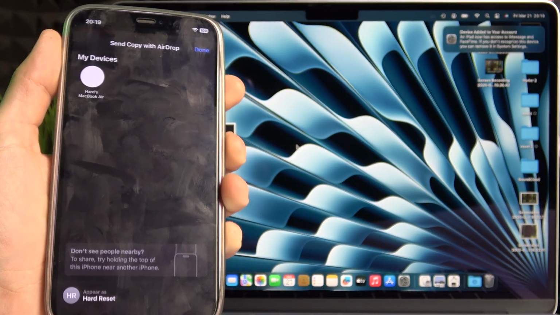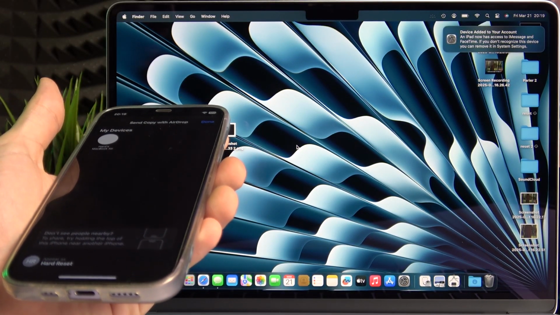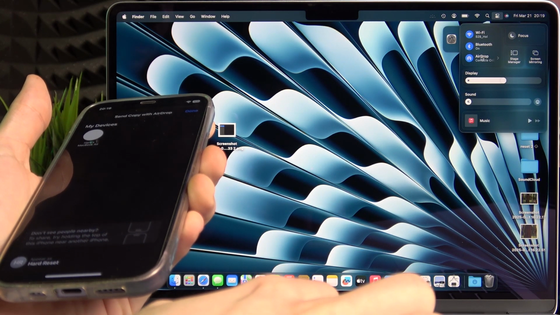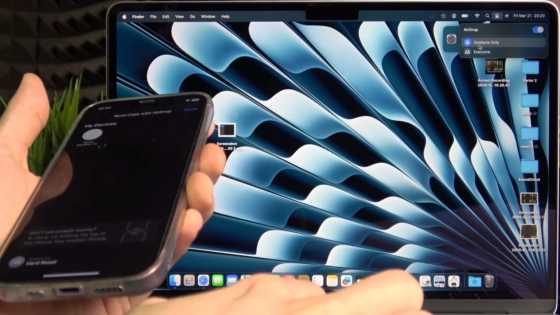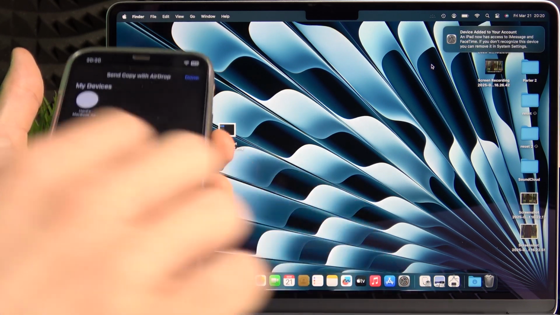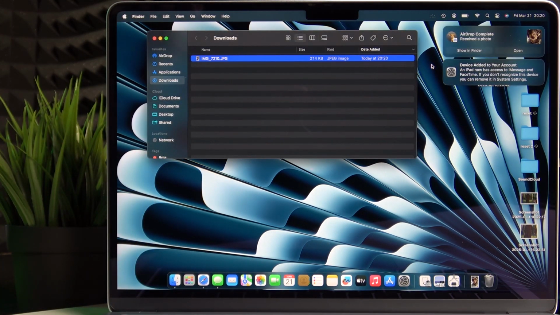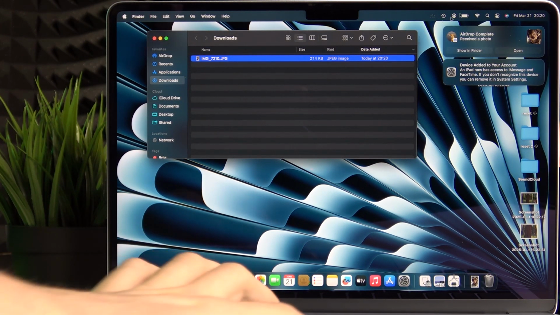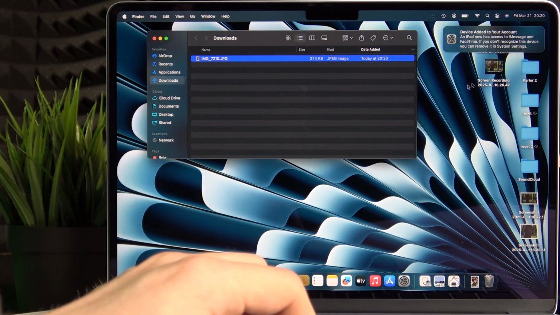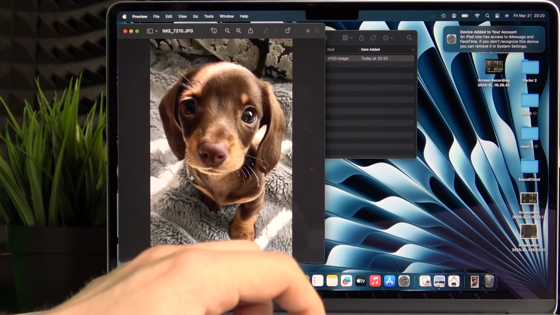Or if you're sending it from another person's device that's signed into a different Apple account, then on your MacBook you should make sure that AirDrop is enabled and it's set to either contacts only or everyone. Now I'm gonna send it, and since it's my own MacBook I don't need to click on accept, but if you're sending it from another person's device, you will need to accept first. And now as you can see, I have it in the downloads folder.